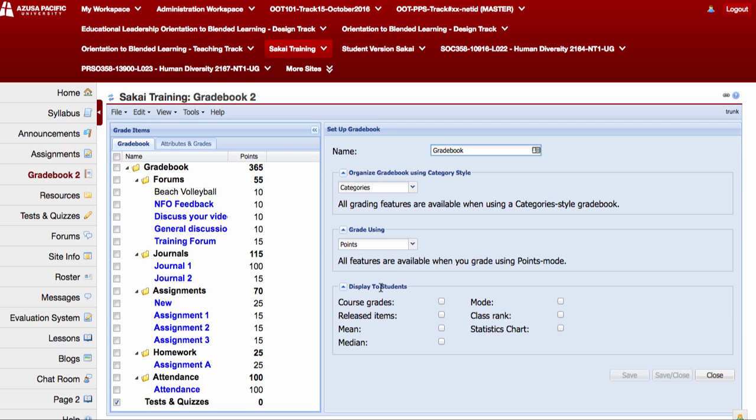And then the display to students. This is really important that you click the first two boxes. The first box is their overall grade to date, and then the second box is any item that you've graded and released to them. Once we've set those two items, we'll click Save.